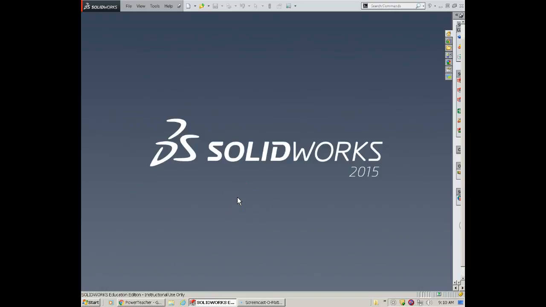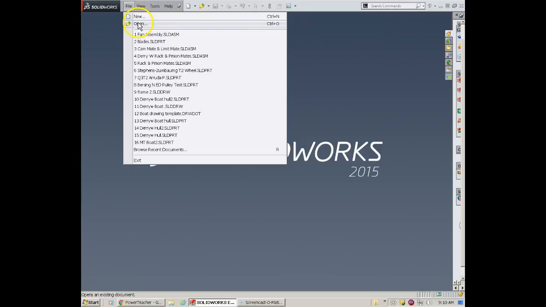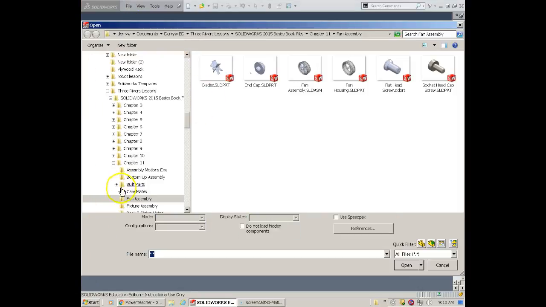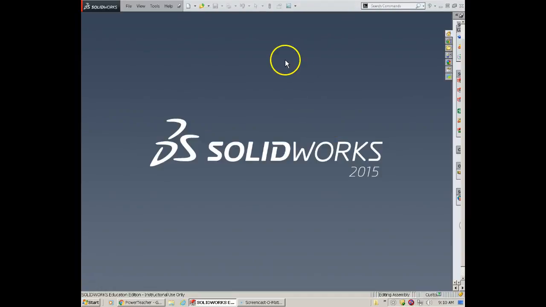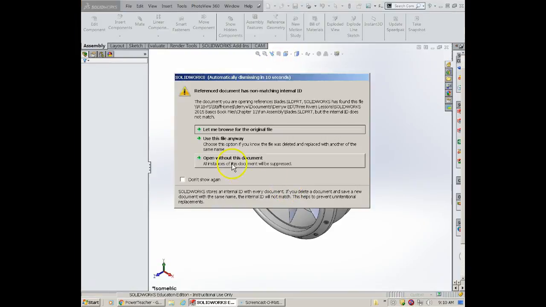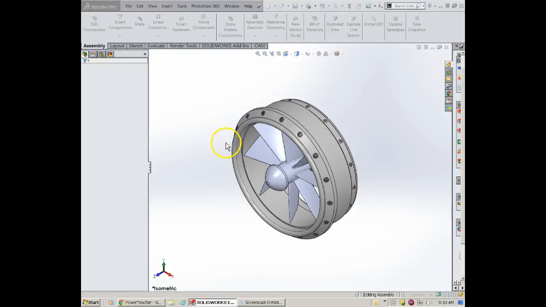Continuing further, Chapter 11 in SOLIDWORKS 2015, we're going to do the Radial Explode. So we're going to go to File and open up our fan assembly. So in Chapter 11, find the fan assembly. Now, I tried this once and I got some error message. We're going to say use file anyway. I have a feeling, and I'm going to hit rebuild.